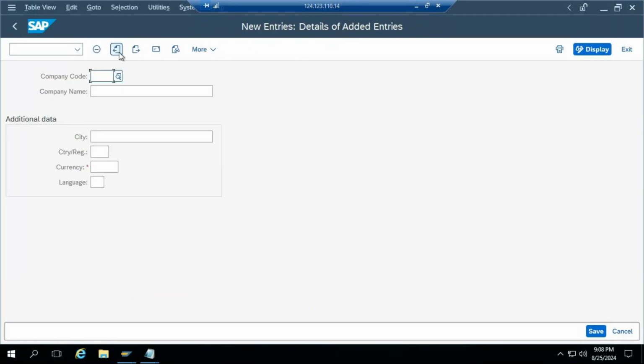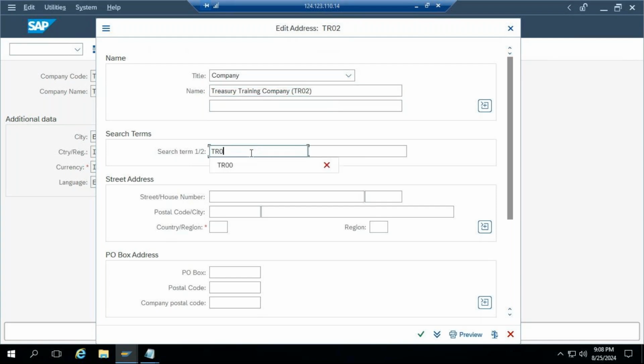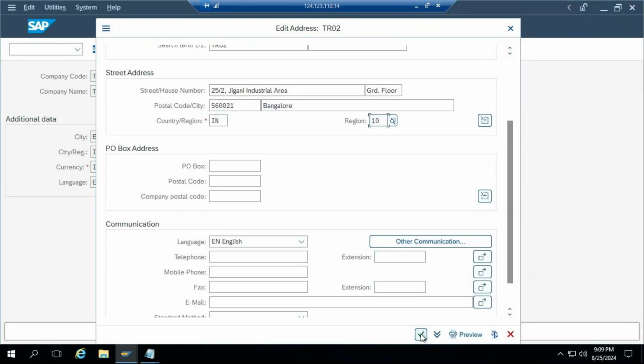Let me create the TR02 company code. Let's say I'll keep it Mumbai, or let's say Bangalore. And I write down TR02 company code, and the search term would be TR02. Address 25 by 22, industrial area, ground floor, 560021, country India, region. If you go and see, region 10 is Karnataka, the state. That's it, and click on continue.